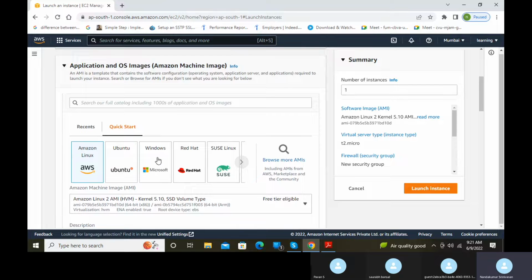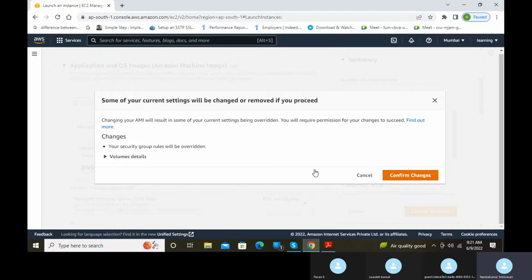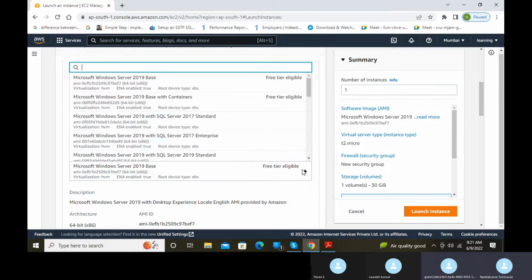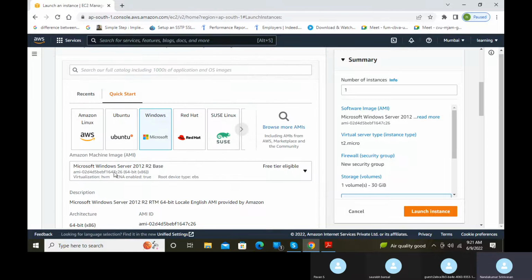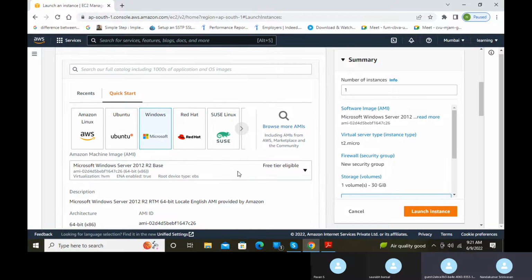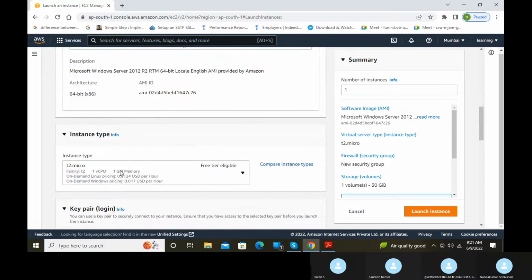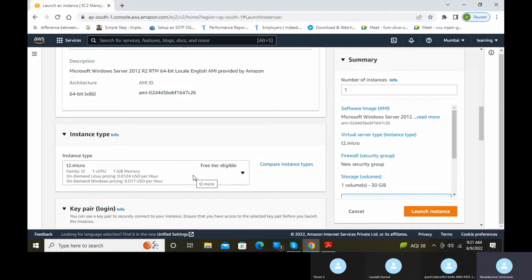Here select Windows. Confirm the changes. Now see, by default Windows Server 2019 base is selecting. If you want other OS, like 2012, select that: Windows Server 2012. Like this you need to select. Then scroll down, the instance type automatically. Since you selected a free tier eligible OS, the instance type is automatically free tier eligible.